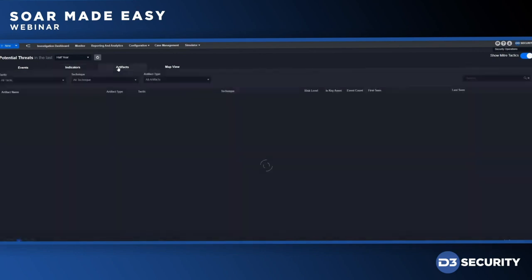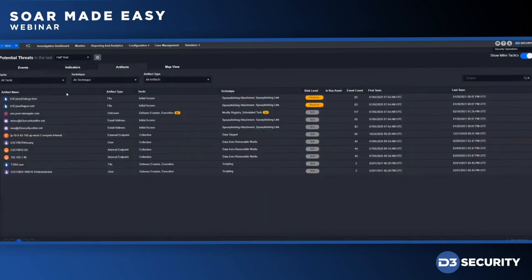The artifact tab gives me the ability to look at all artifacts that have come in with respect to the events. These can be anything that are interrelated to what we classify as an artifact within the D3 data model, such as usernames, file hashes, files themselves, IP addresses, and URLs.